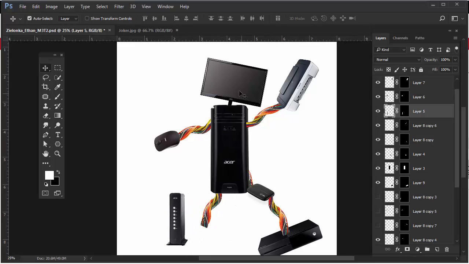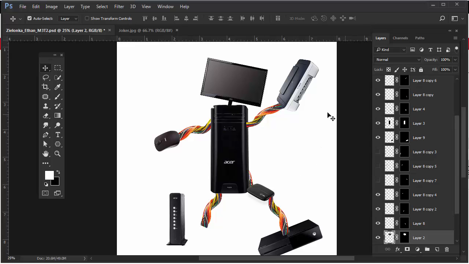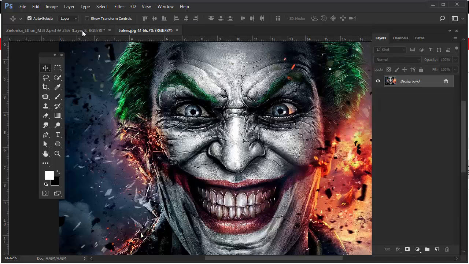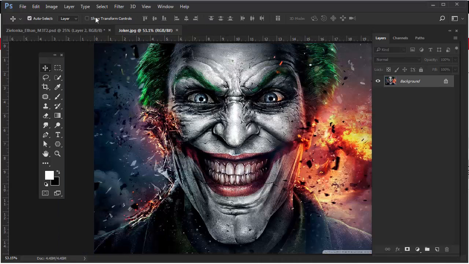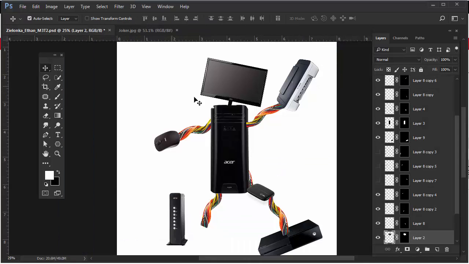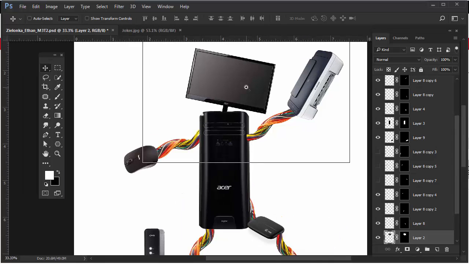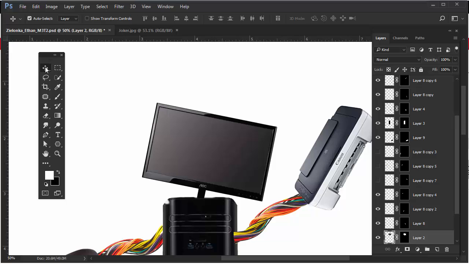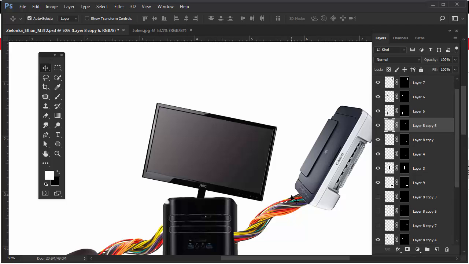Okay, for the face, let's talk about that. I have another image here. Alright, the Joker. You can get any image of a face on Google just as long as it's a good quality image. Alright, so if I zoom in, watch what I'm going to do here. I'm going to click on the monitor. As long as you're in the move tool and auto select is checked, wherever you click it's going to go right to that layer, so it makes it really easy.